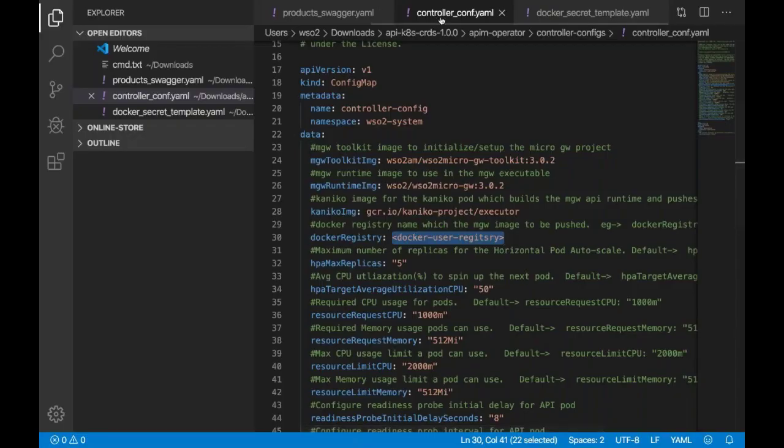This is the controller.conf.yaml. Here there's an entry called docker registry. This value should be replaced with the Docker Hub username of your account. In my case, my Docker Hub username is linushedi, so I am putting it here.